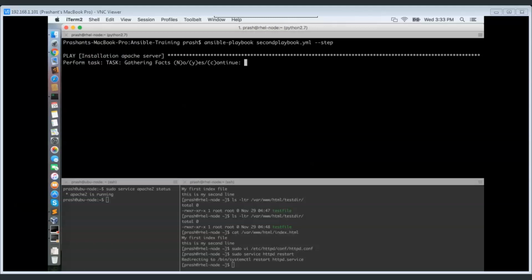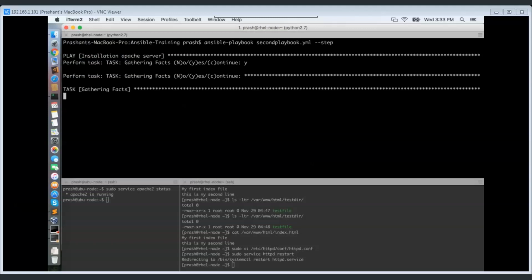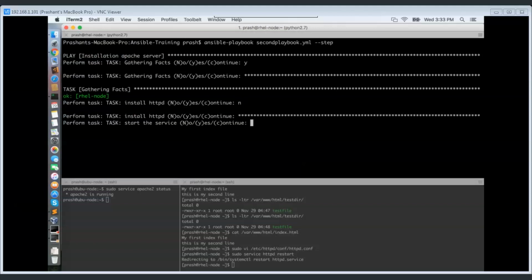I'll say perform. It is gathering facts. Gathering facts done. Next task, install HTTPD. Yes, no, continue. If I say continue, it will continue with everything. If I say yes, it will do it for this task only. If I say no, it will skip this task. So I don't want to install HTTPD again, so I said no. You can see it didn't continue there, and immediately skipped to the next task.